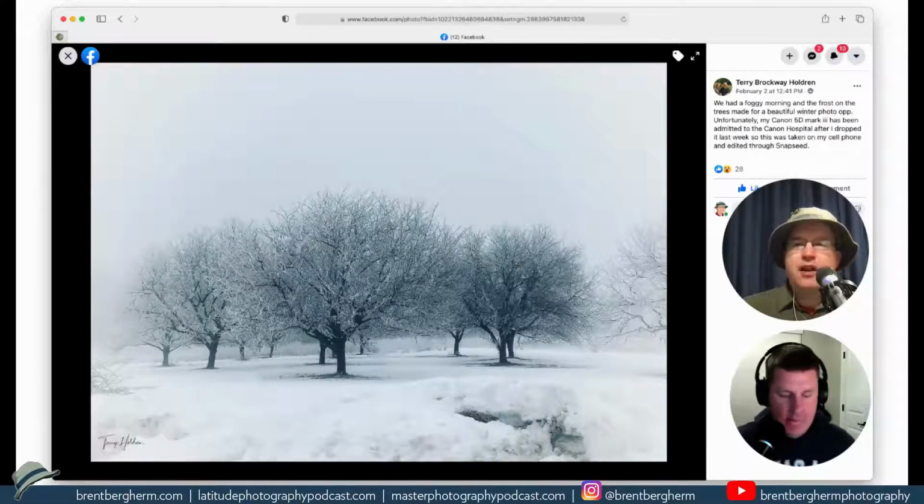Yeah, and this one is Terry Brockway Holdren, and so it looks like what they're saying here. Unfortunately, the 5D Mark III is at the Canon doctor. So they dropped it last week, and so this was taken on the cell phone and then processed through Snapseed. So, yeah, it's good to still be creative regardless of what you're dealing with, what you got.